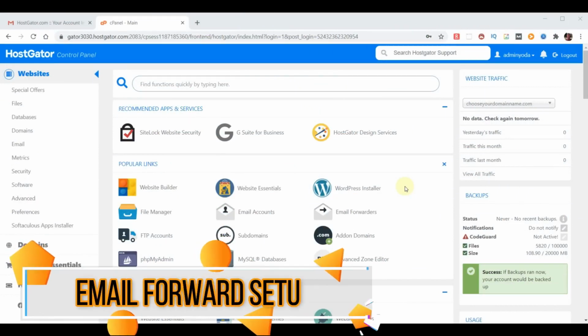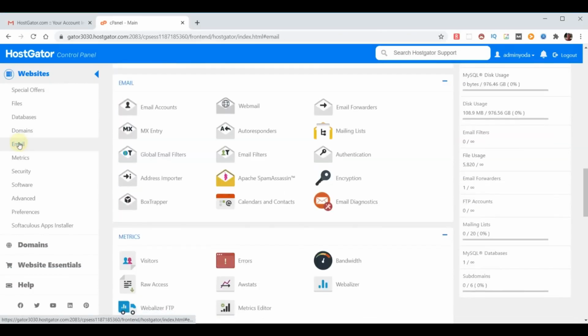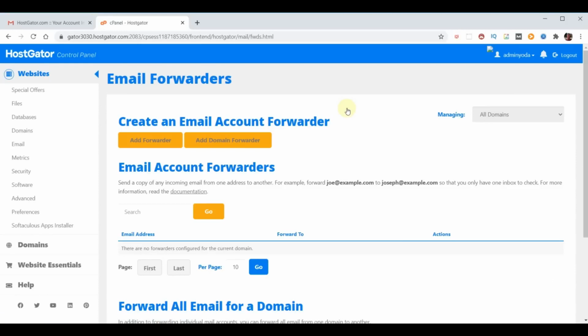As promised, I want to quickly show you how to make an email forward. Under popular links, you can find email forwards here. If for some reason it doesn't show up under popular links, you can click on email on the left, and that'll bring up all the email options, and then you can choose email forwards. Now we're ready to set up our email forward.